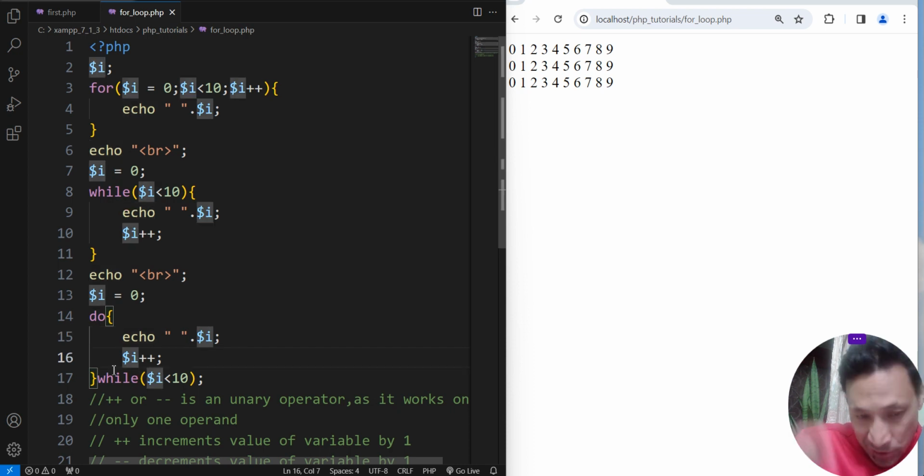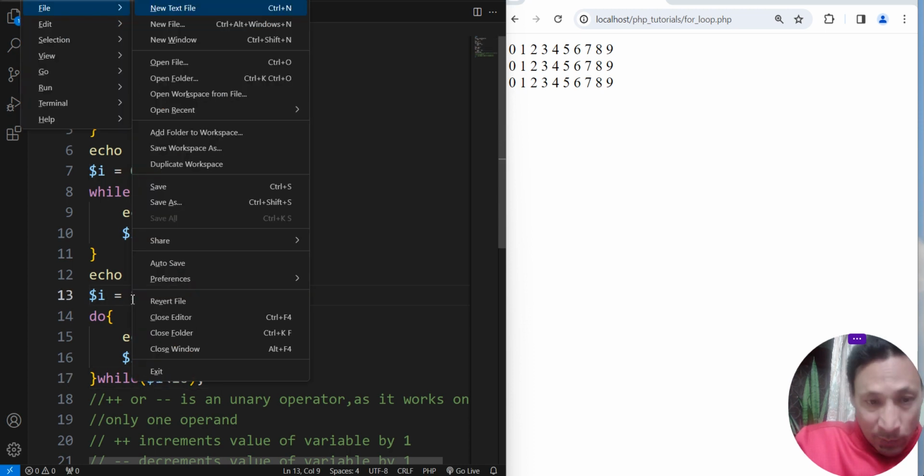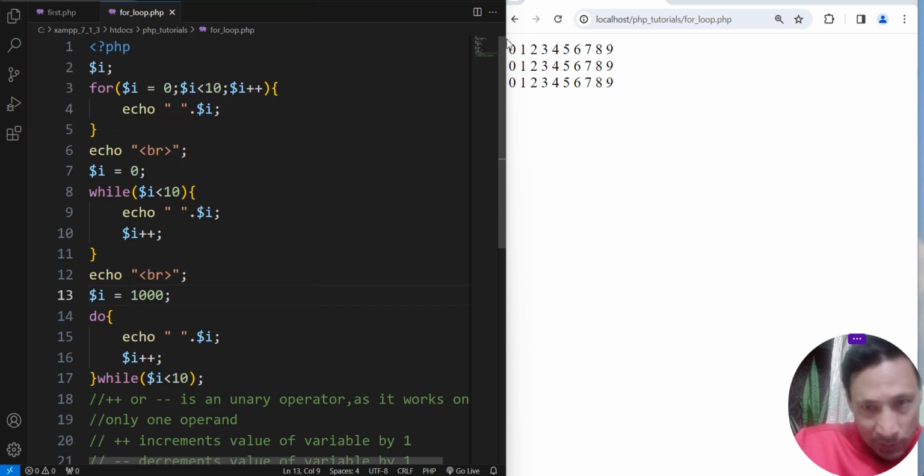Now the do while loop will execute at least once, because condition checking is done at the last in the do while. So in case of the while loop, if the condition evaluates to true, then only we will be taken inside the body of the loop. But in case of the do while, even if the condition is false, we will be taken inside the body. I can make the value 1000. Now let's refresh this. You can see only one value, 1000, displayed because this condition is false. 1000 is not less than 10, so we are out of the loop. So in this way we can use the loop.